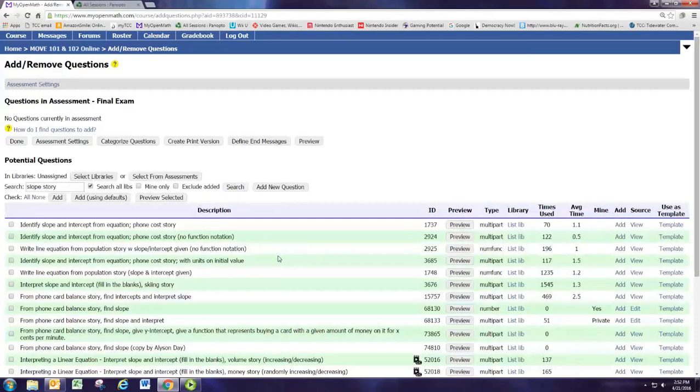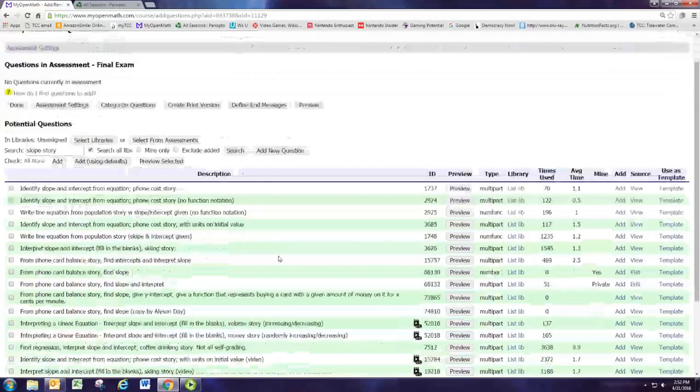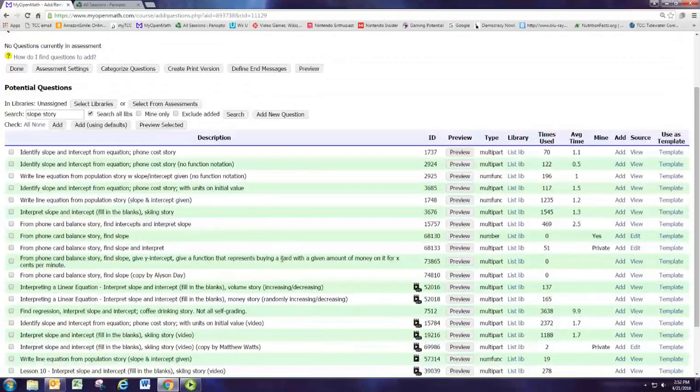All right, there's a bunch of problems, and for this activity, let's use 68130. Let's use this one. From phone card, balance story, find slope. So let's check that one. I don't actually need to check it. We're going to take this problem and we're going to edit it. So you could add and then edit, but you can also just hit template. We're going to use this as a template and make some changes.